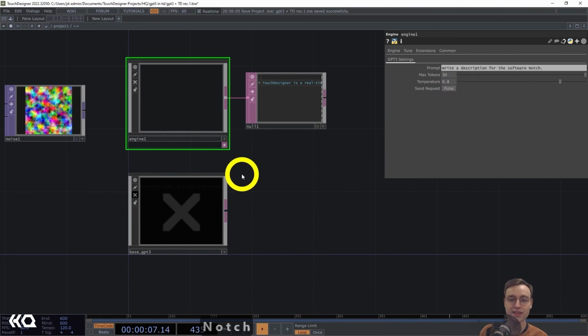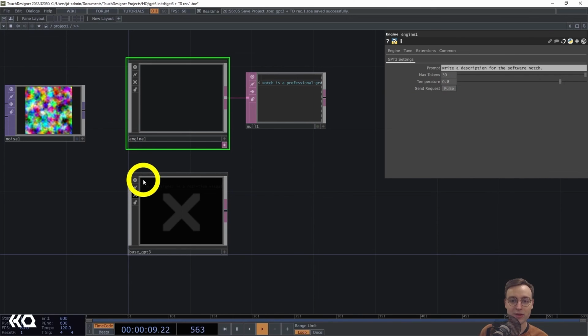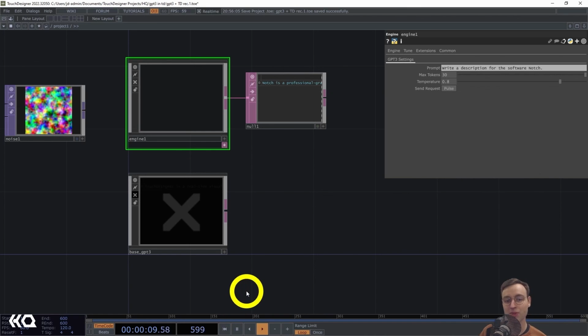What we should see is that there is a request being processed in the background. You can see it just updated there, but nothing happened with our noise top and nothing happened with our timeline. We were able to keep things running without having that pause and hiccup in performance.